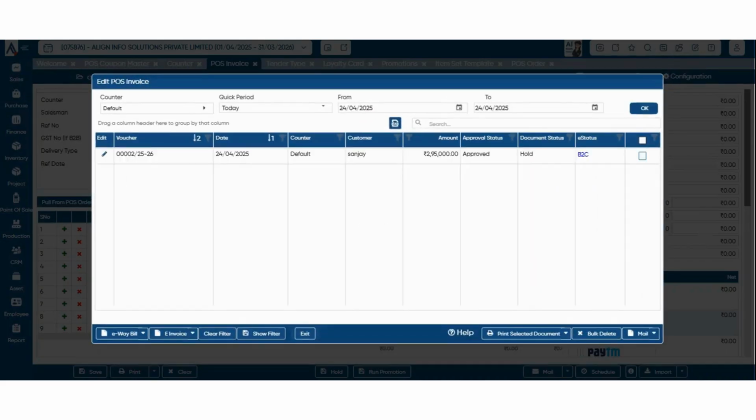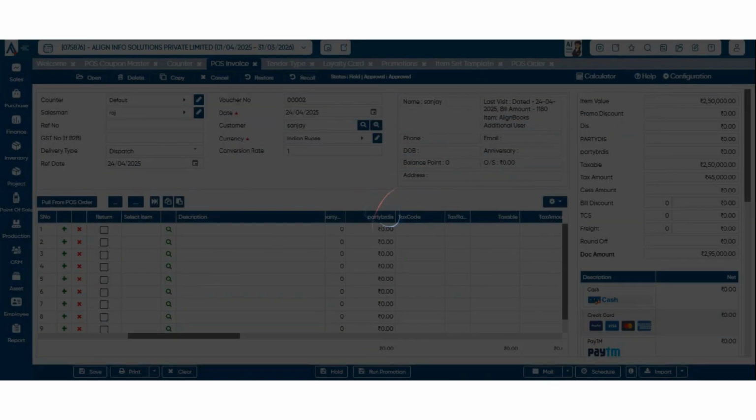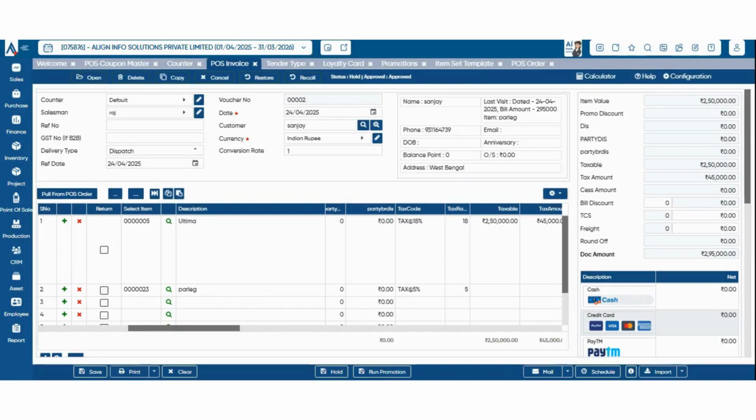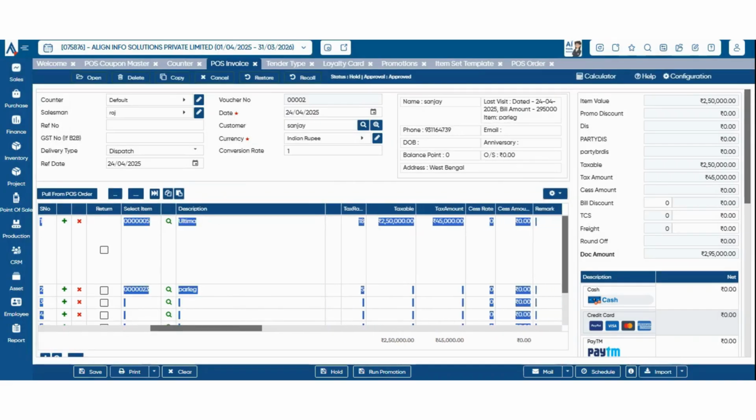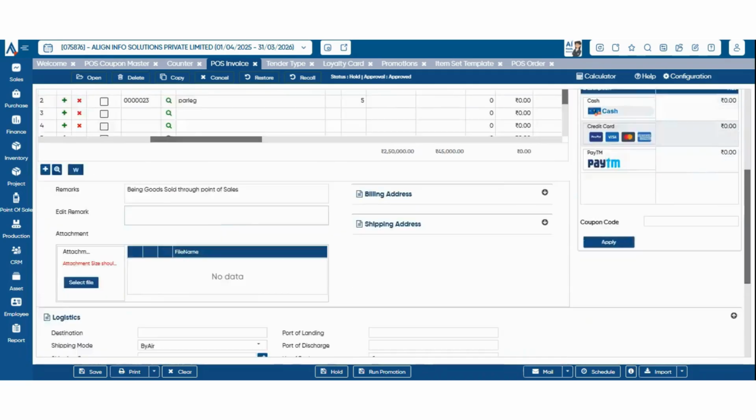Recall: when the customer returns, go to the recall option. You'll see a list of all held invoices. Double-click the relevant one, and it will be restored so you can proceed to save or modify it.